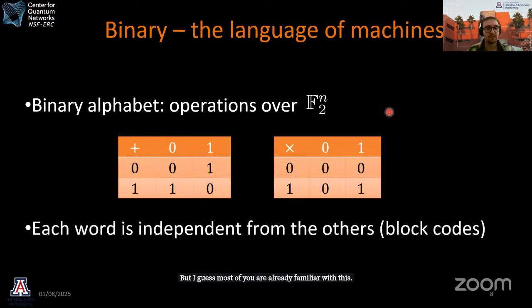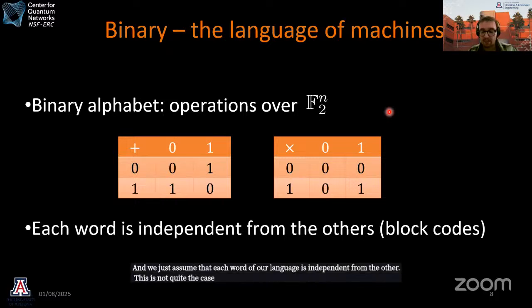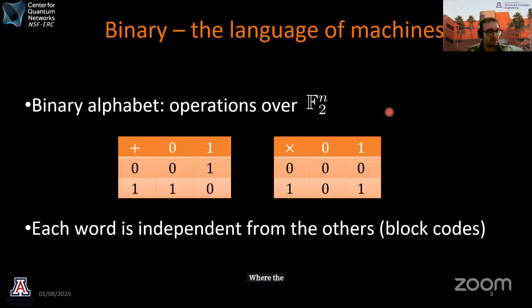But I guess most of you are already familiar with this. And we also assume that each word of our language is independent from the others. This is not quite the case for human language, where the words are correlated, but it will be sufficient for our analysis to consider each word to be independent. In this case, we will talk about block codes.